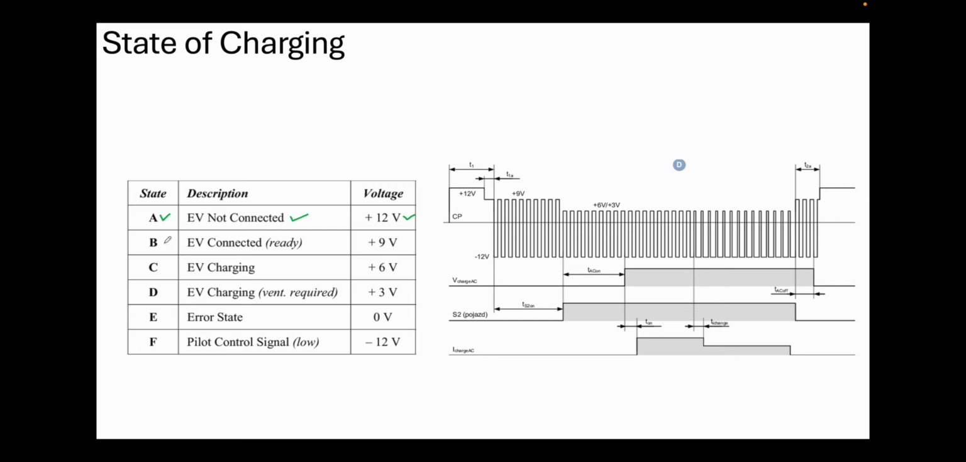The second state is the state B. And in this case, the EV is connected, ready to get charged, but it is not yet charging. At that moment, you will be getting 9 volt of supply or 9 volt detection in the entire process. So if it is at 9 volt, you will be able to know it is ready to get charged, but it is not yet charging. Next is the state C. In state C, the electric vehicle is getting charged, and at that moment you will be able to see the voltage at the control pilot to be 6 volt.